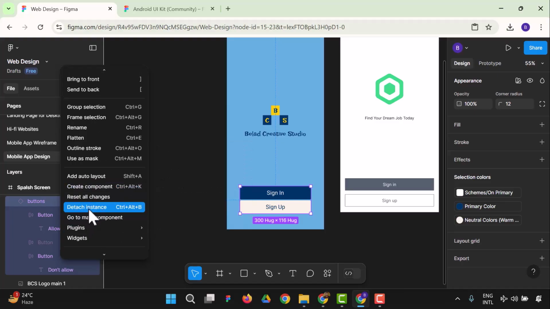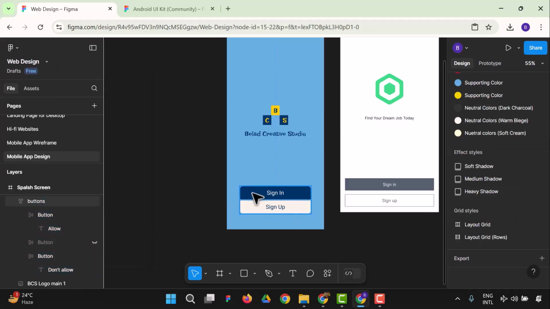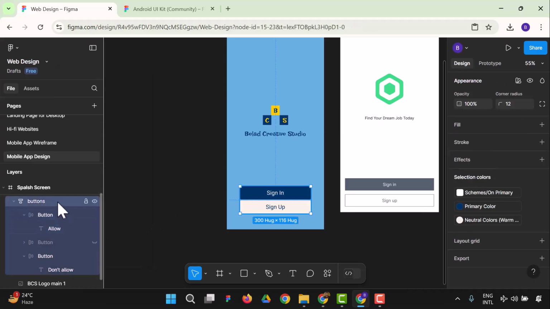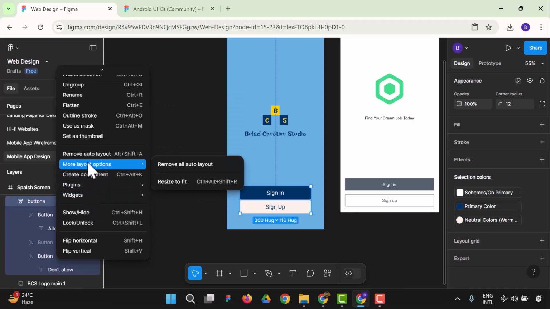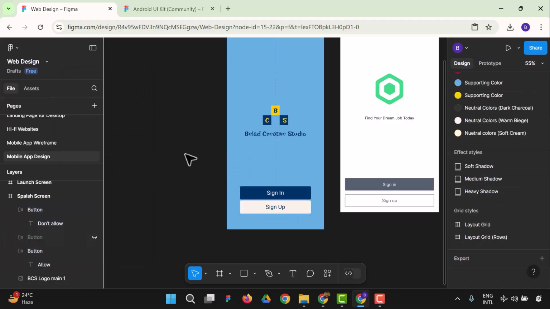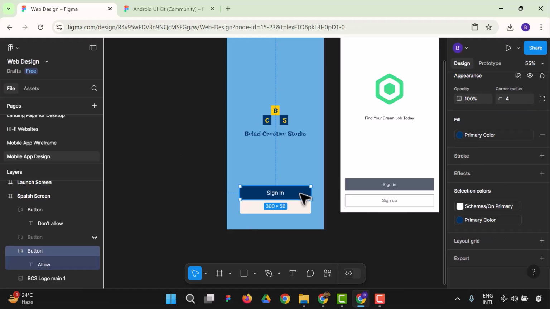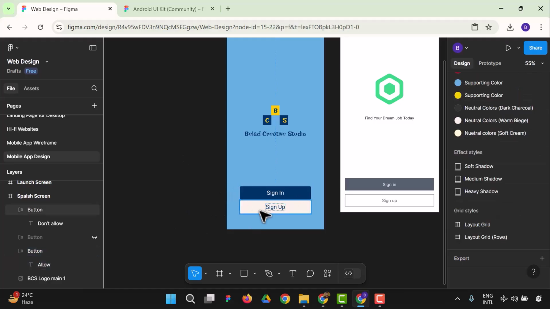And here we are. So you could detach instances. You could just detach them just to have them detached. So we have them, you could have them detached from here. So we have all these, and it says remove auto layout, small layout option. So you have everything you can do. You could ungroup as well. So we have them detached, we have them ungrouped. So we have this as a single button.